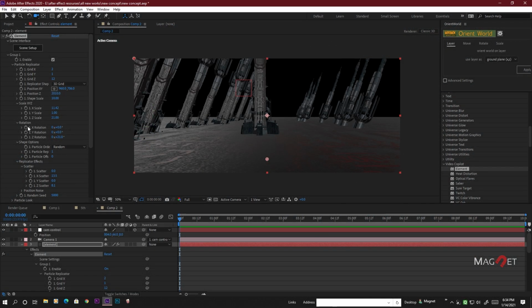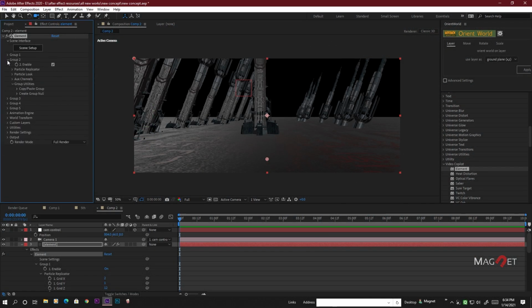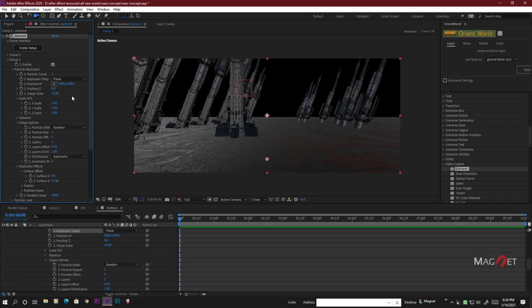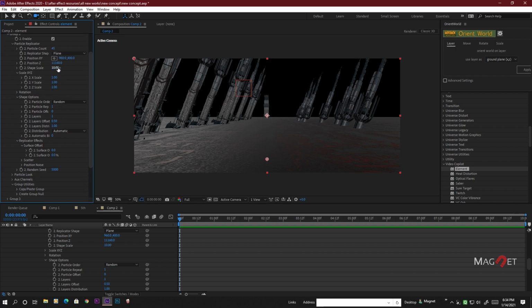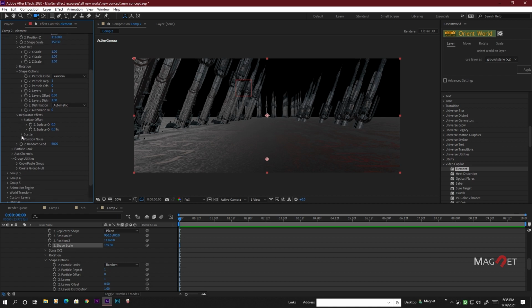So hit OK again, and in group number 2 we also change the replicator shape size to point to plane. Okay, and we place this very far away and increase the count. Whatever you want, whatever your machine can handle. And now we increase the scale shape as well, and also randomize some settings here. So go to the scatter again and scatter them up like this.